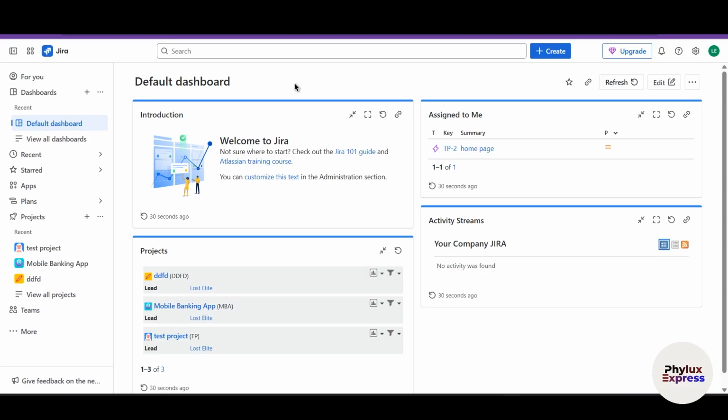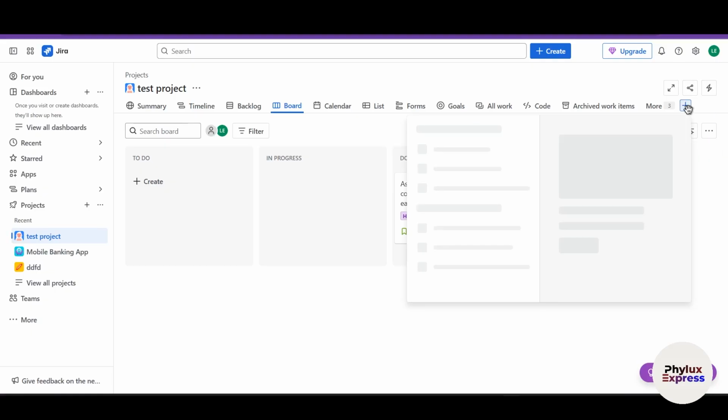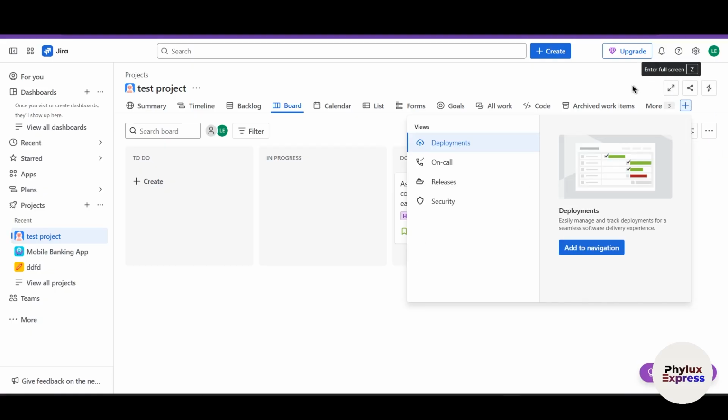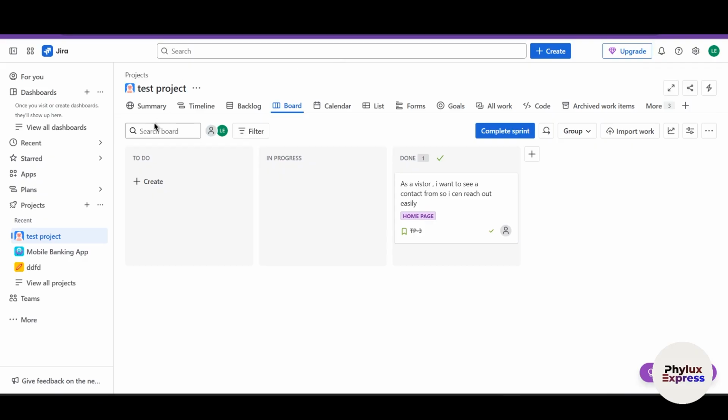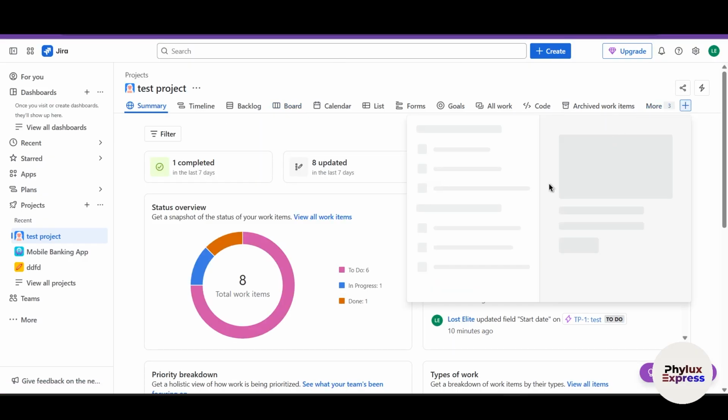Now, start by clicking on reports in the left side menu. In order to do that, go to your project, and from there click on the three dots. Click on this more apps. Okay, go into summary and click on this plus icon. Maybe we can get the report from here.